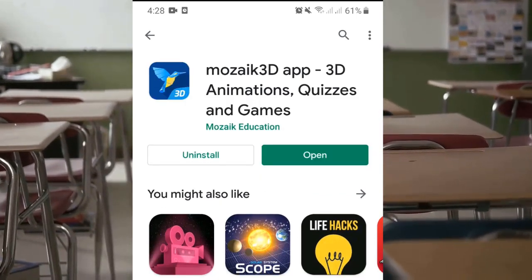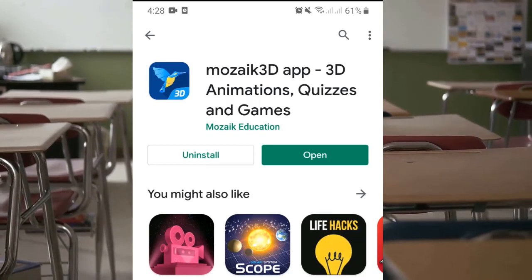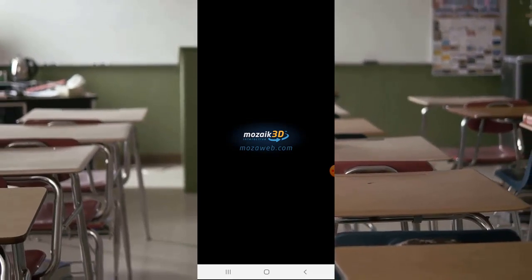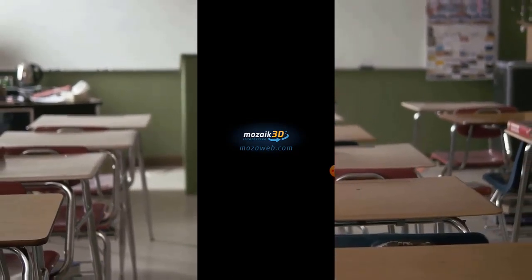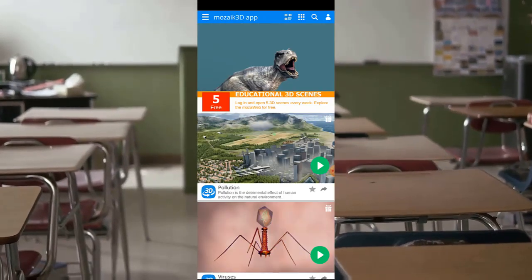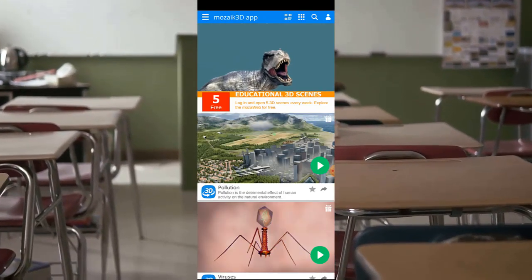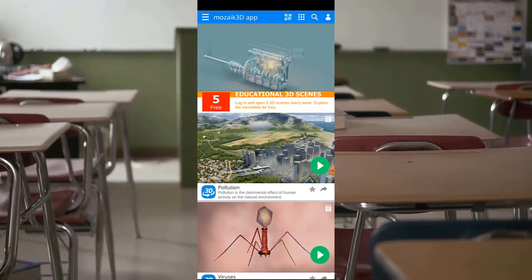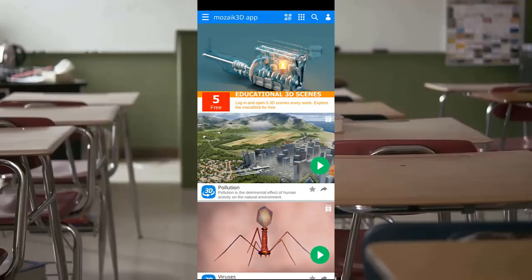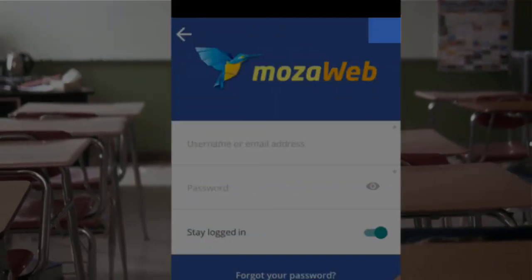So once you're done installing that Mozaik 3D app, you click the open button here and then wait for the app to open. It will take some time. So there, we have now here the Mozaik 3D app. But before you explore the entire app, you have first to sign in. So you click this icon.